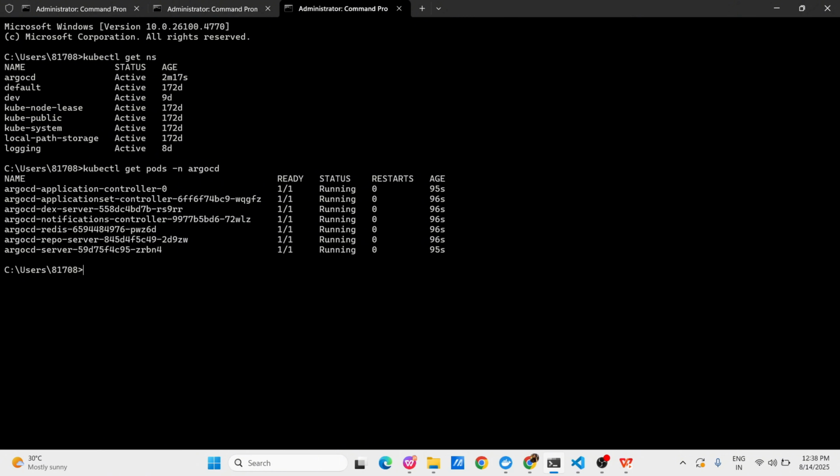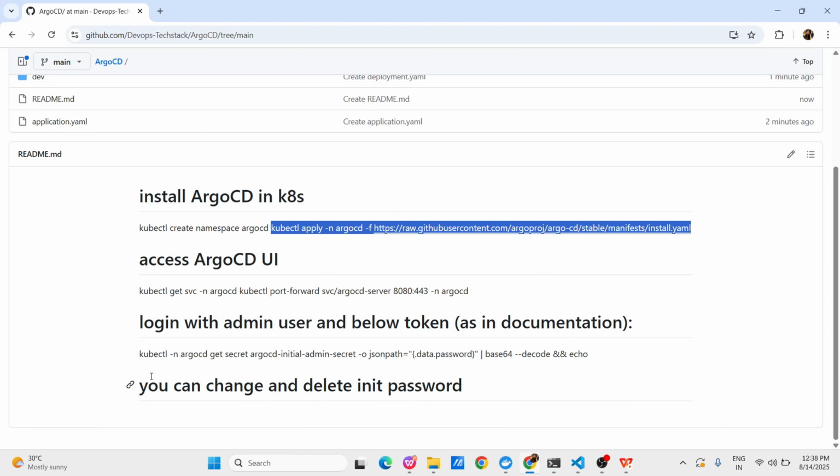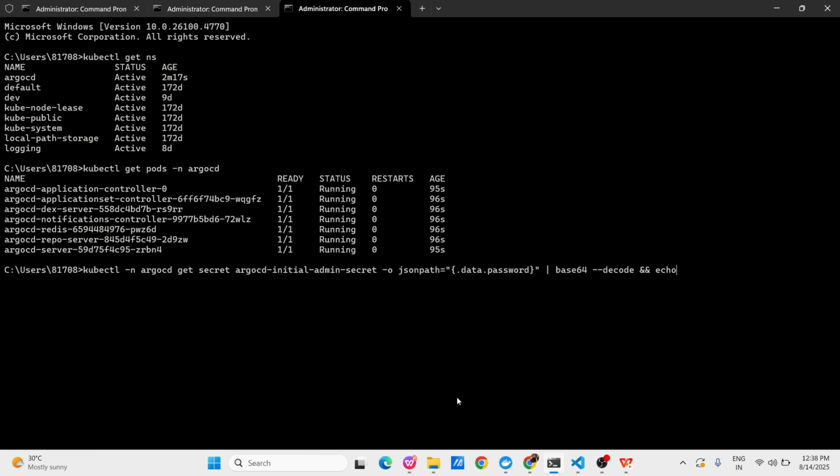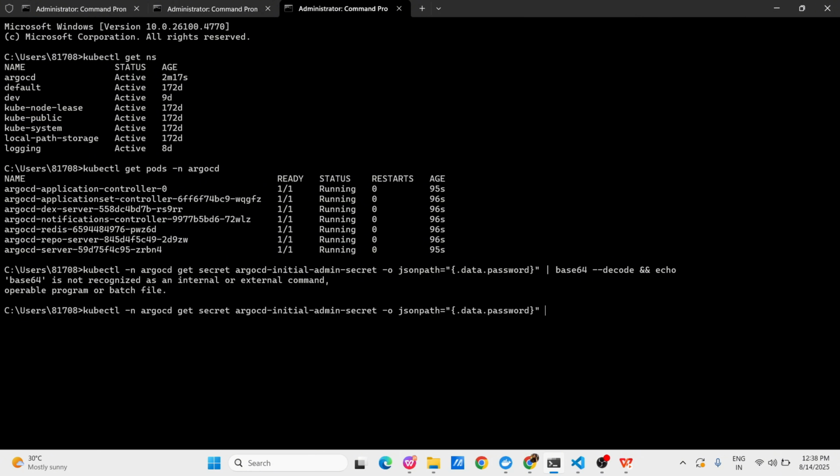Now we want to visualize the UI for ArgoCD. So using the port forward, we are going to do it. But before doing that part, let's get the secret for the admin user. For that, you have this command. I think this will not work. Let me try once. Okay, it will. Just do it till here.